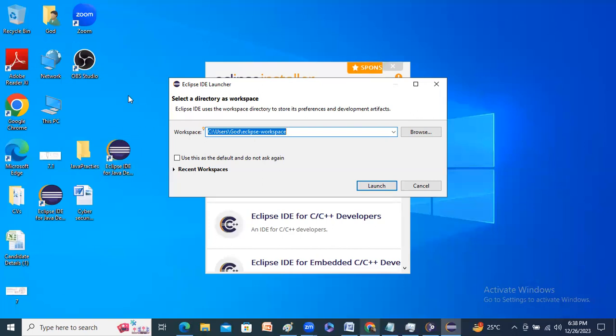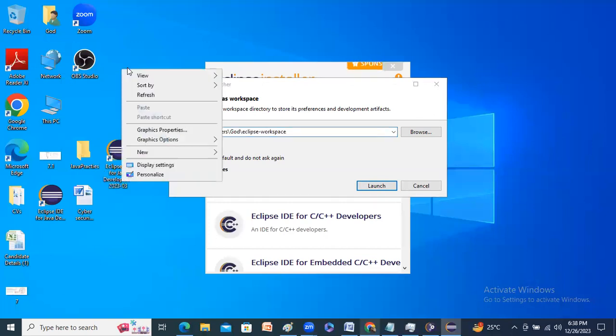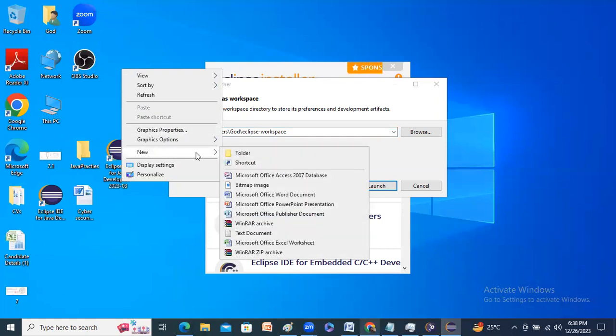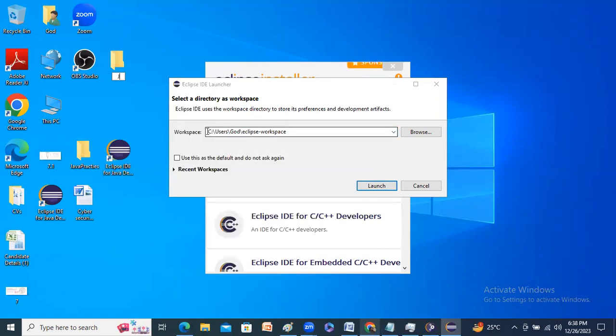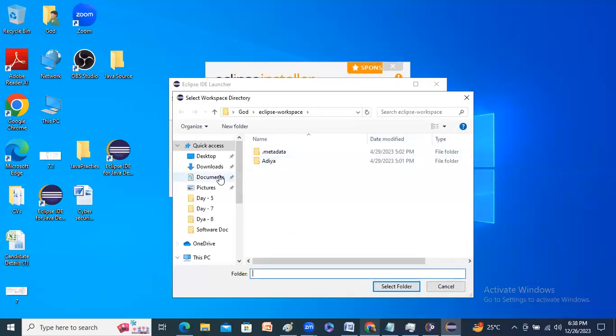For example, if you want to save it on your desktop, just create a new folder. That new folder can be Java source, or whatever it may be. You have to assign a name to that folder. So here you have to click on browse, and choose the desktop where you want to create that folder.